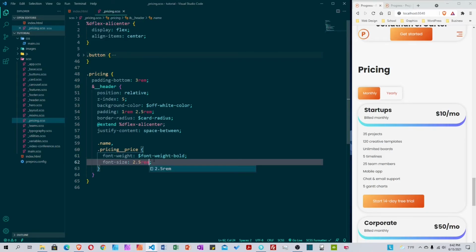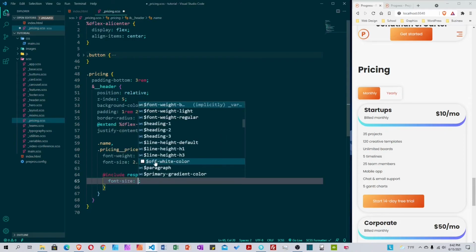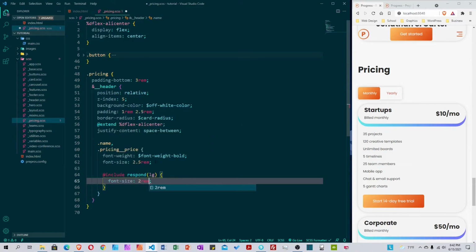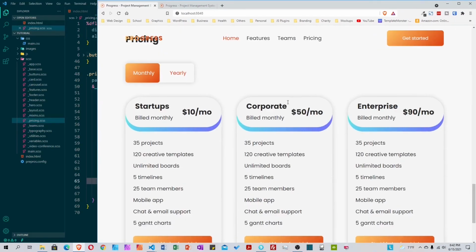And then on larger size, I just want to reduce the font size to be just 2 rem. So I include this one, LG, font size 2 rem. Save this. If I scroll up, this is how it starts looking.